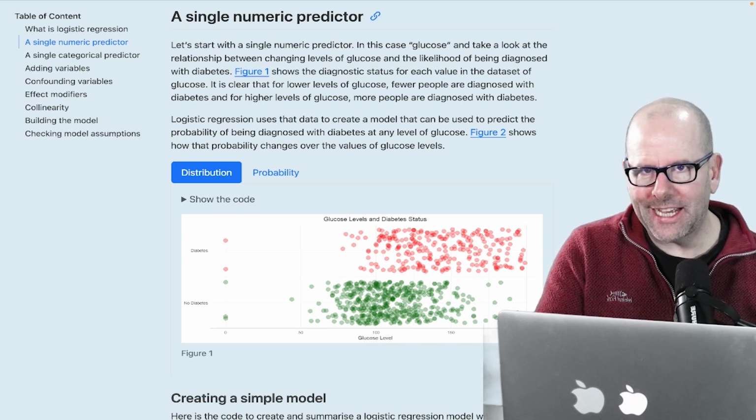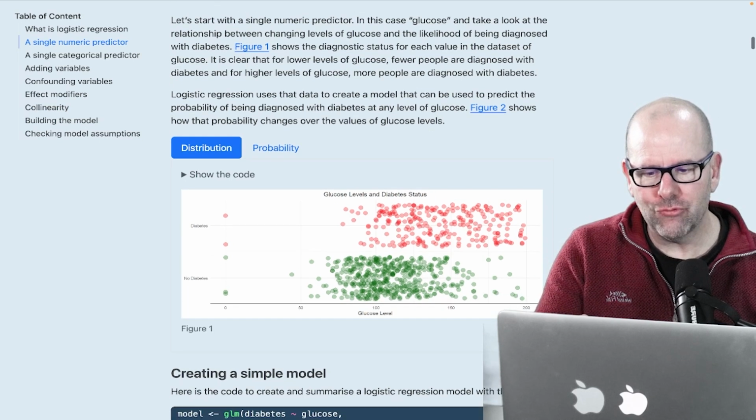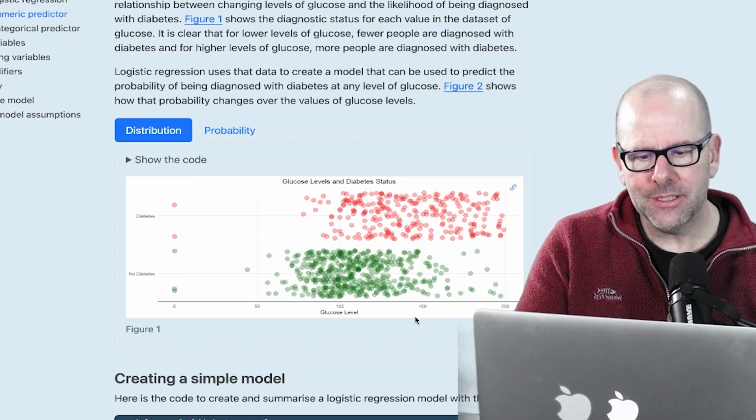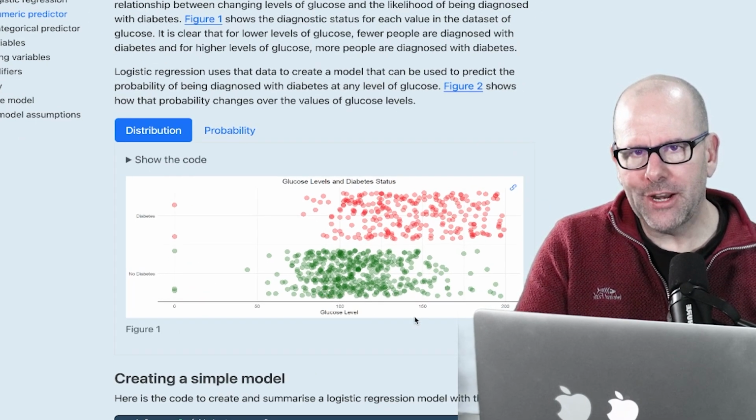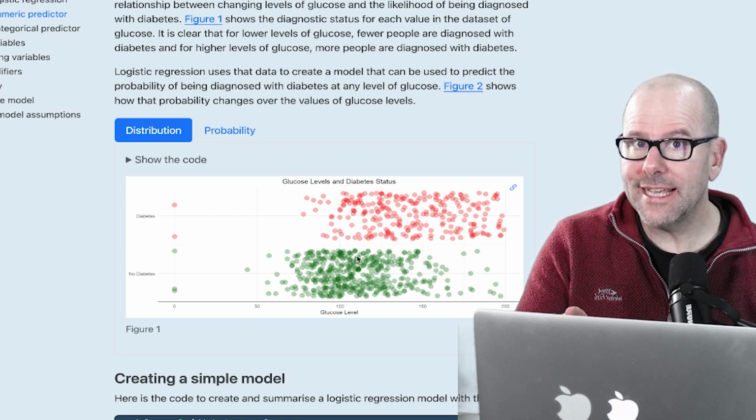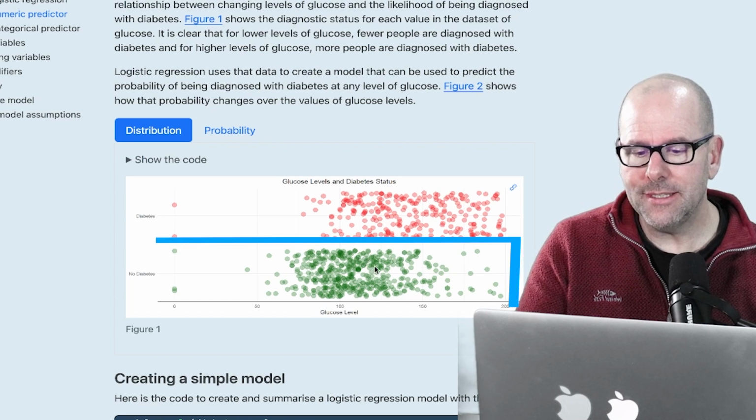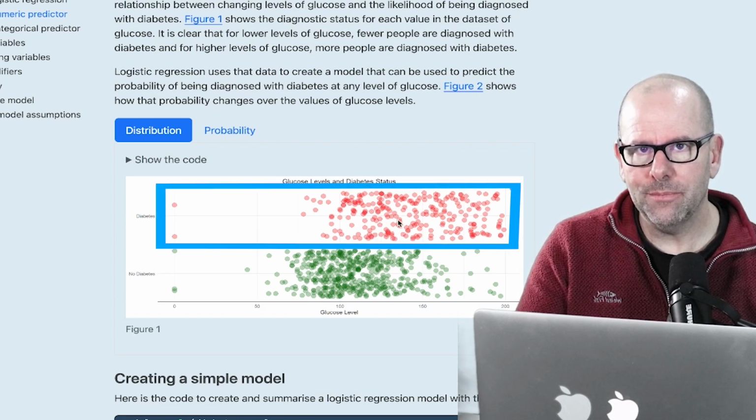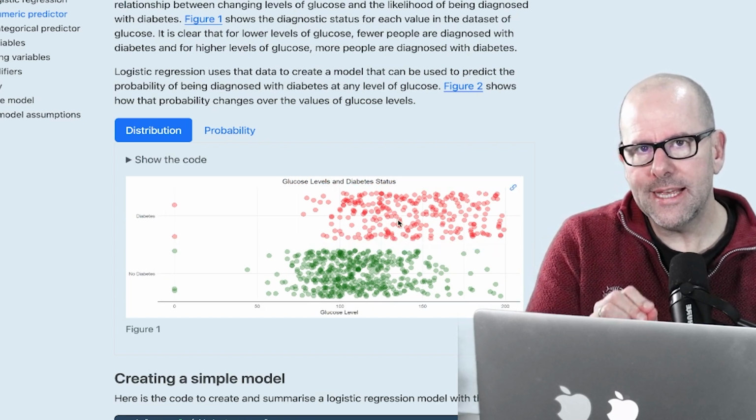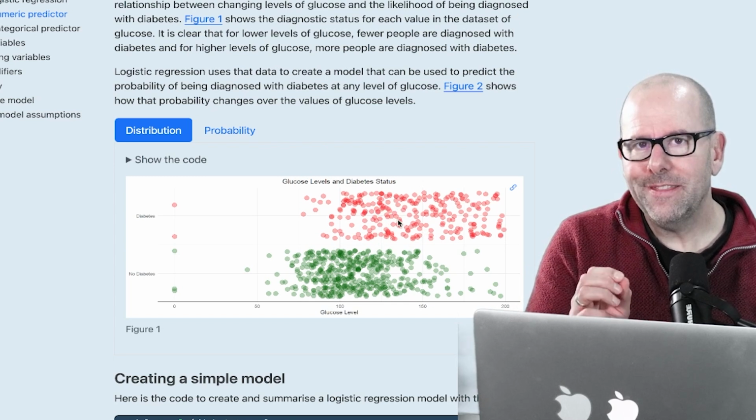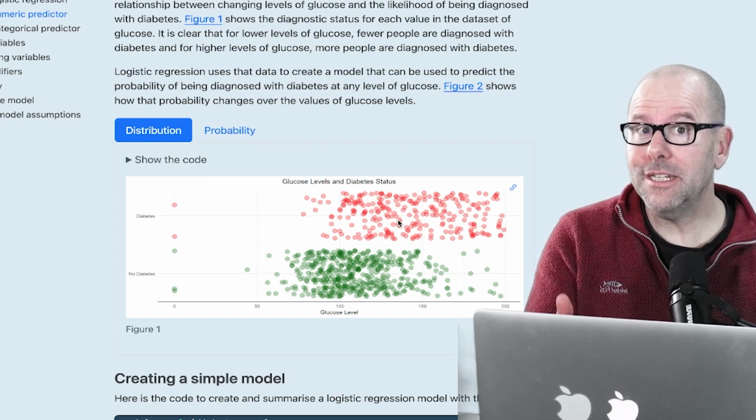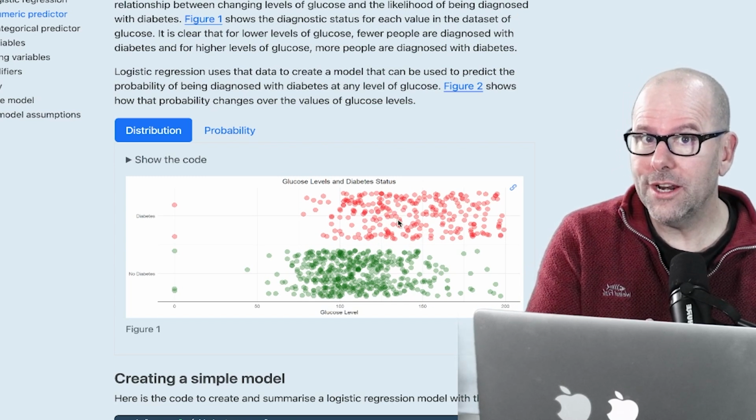Just a 2-second summary. Logistic regression is really, we've got predictor variables, in this case, glucose, and we've got outcome variables, which in this case is diabetes. And the outcome variable always has to be binary. In this case, diabetes or not diabetes. Diabetes in green at the bottom, not diabetes, red at the top, right? The outcome variable always has to be binary. Then we're talking about logistic regression. The predictor variables can be numeric or categorical.